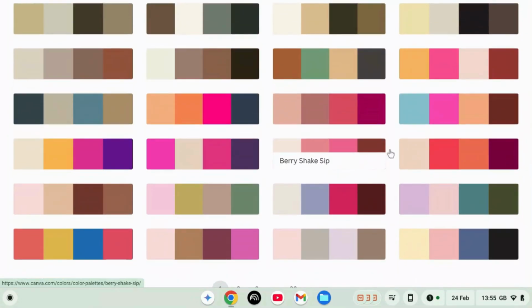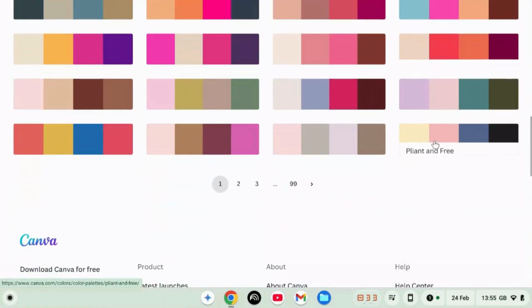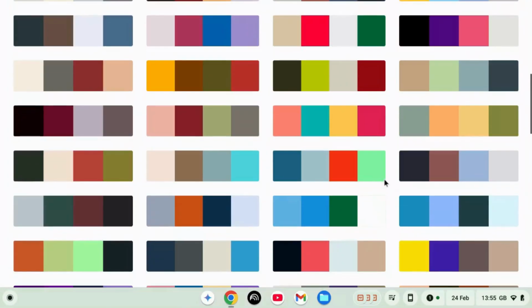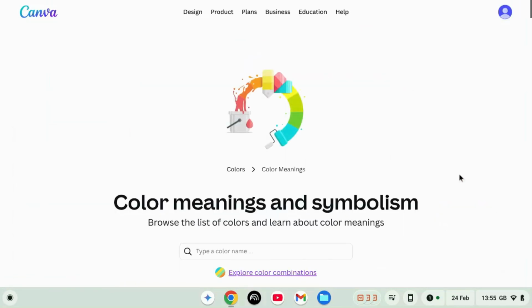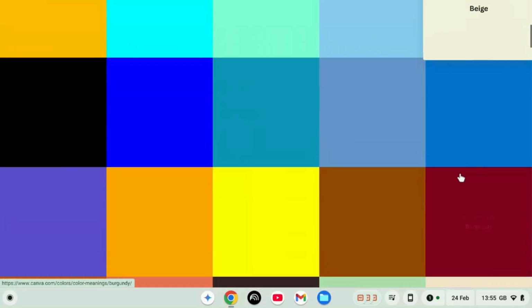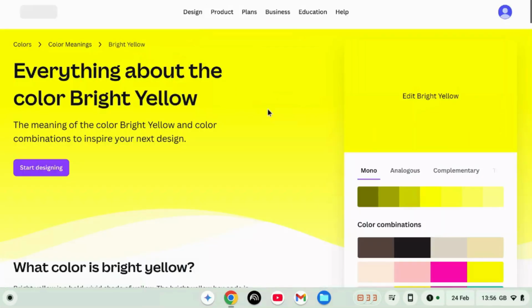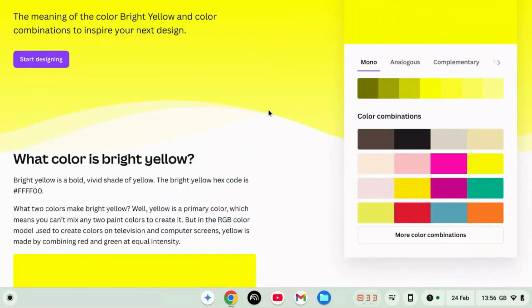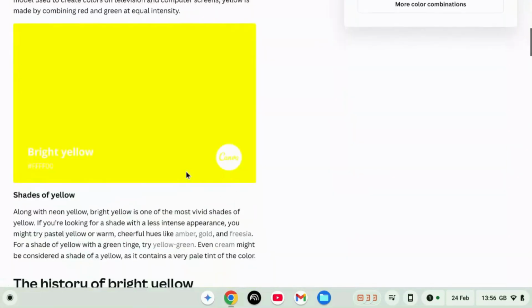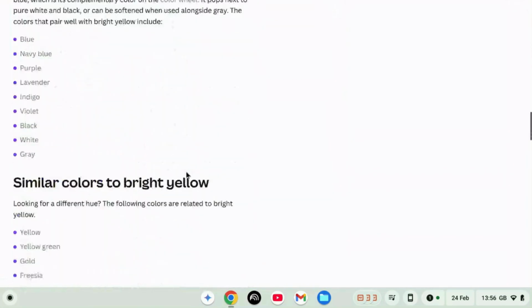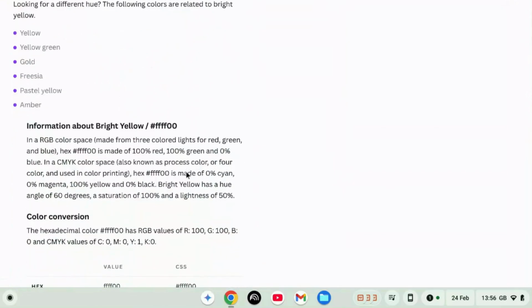If you're just looking for something that looks like fun, this is a good way to do it. Just look through, there are hundreds and hundreds of color palettes here. And you can get meanings of colors, just by clicking, oh, read more about beige. Let's read more about bright yellow. So there's the meaning of bright yellow, color combinations that go well with the bright yellow. I quite like that one. And history, all of that. So lots of color theory stuff that you can find.